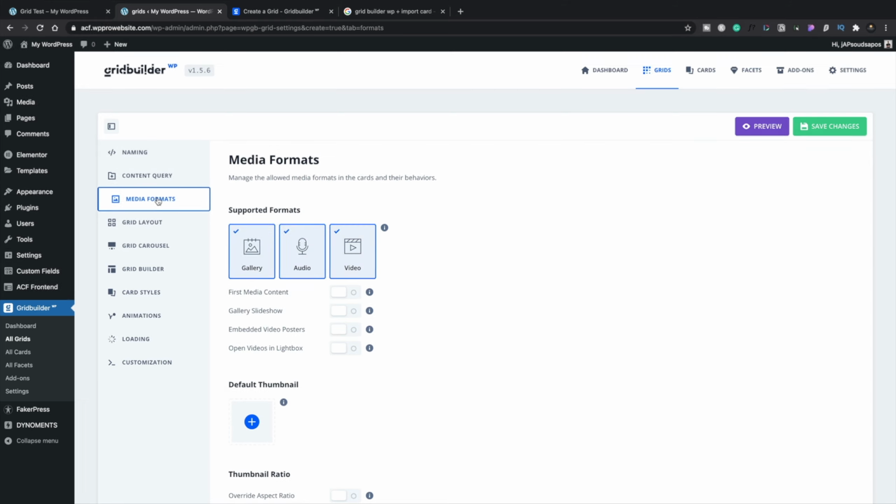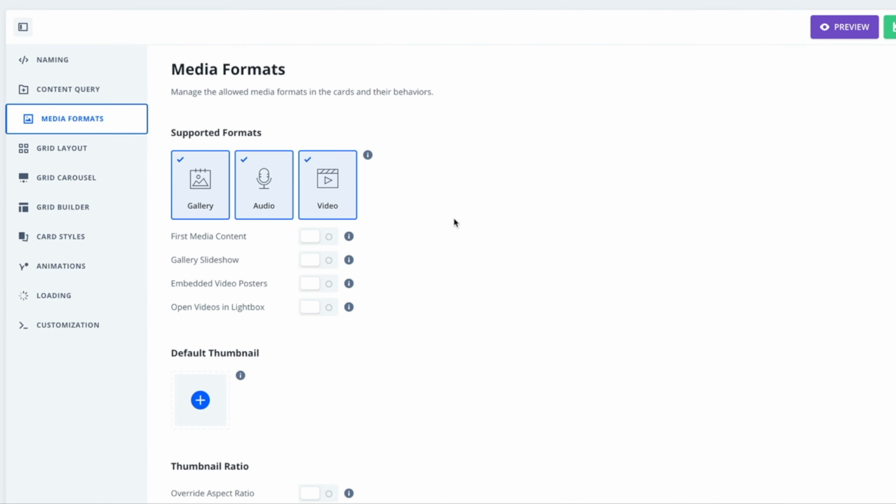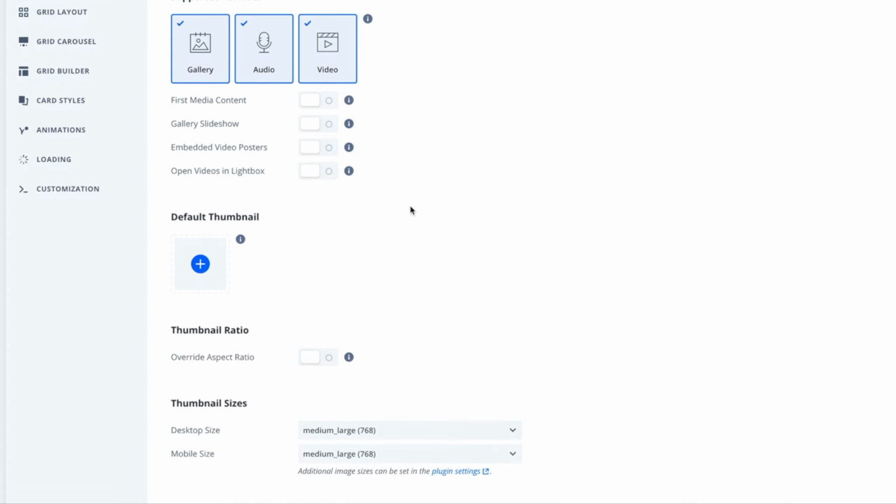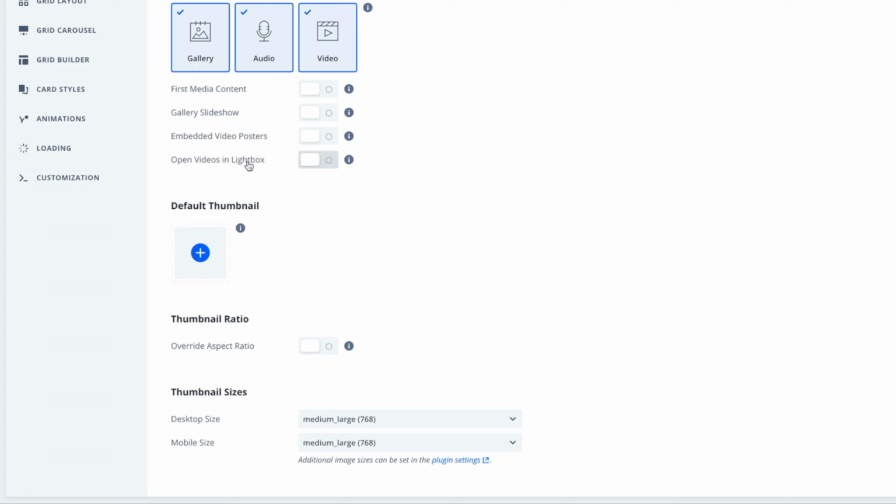Hop over to the media formats, and this is where you can control different media formats that might make a part of your grid. So things like gallery, audio, video, and then you can deal with how they're going to be displayed. So you might want your videos to open up in a lightbox, for example, as opposed to clicking and going through to somewhere else. Well, you can configure that inside here as well.